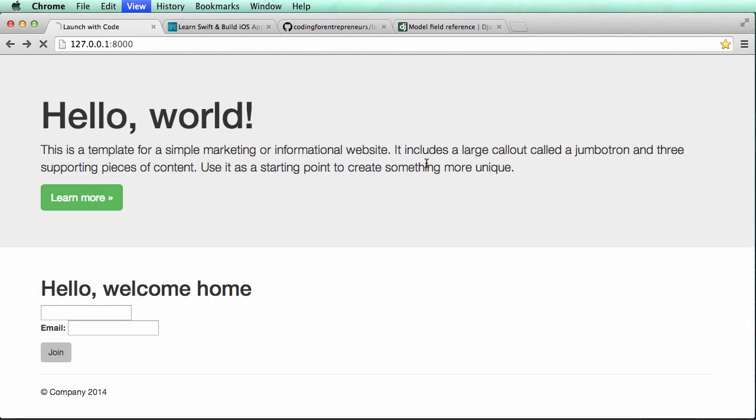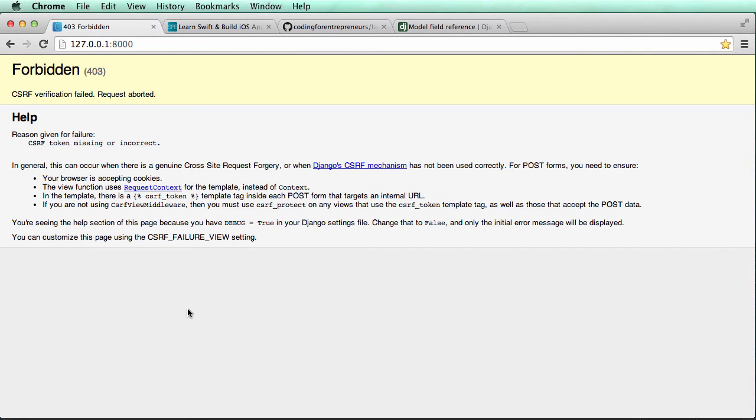So let's actually try that. I'm going to refresh. I'm going to put codingforentrepreneurs@gmail.com twice. So I'm going to copy this, paste it in there, hit join. Now I got a CSRF token error. Now, remember that error that we saw when we tried to send it to Google? Well, this is something very similar. It's not allowing us to do it because of cross-site request forgery.